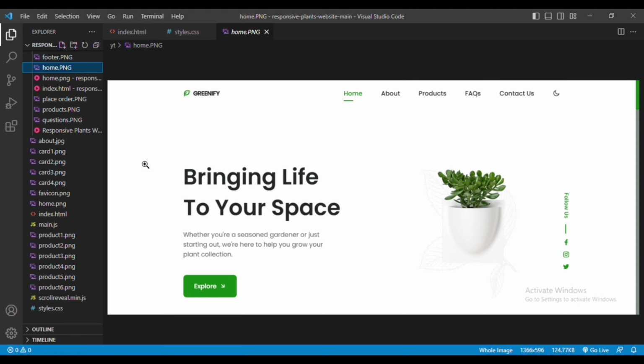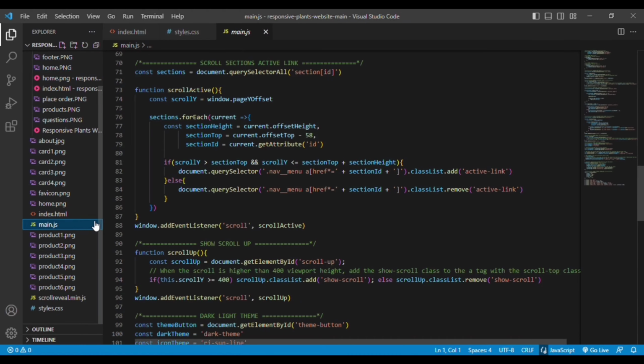That will be done by using this. First we'll check the current offset value, that is the page height, and we'll get the attribute id value. Every section has its own id value. Then for each section id, we add the active link class.